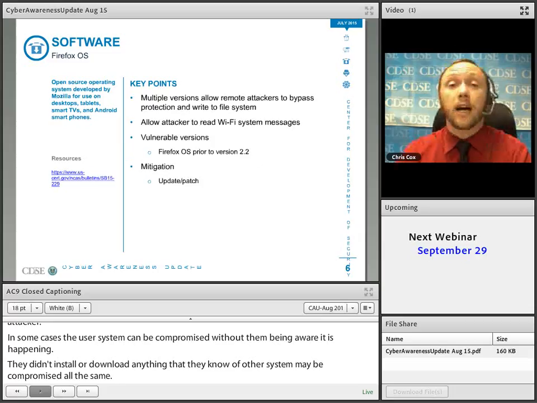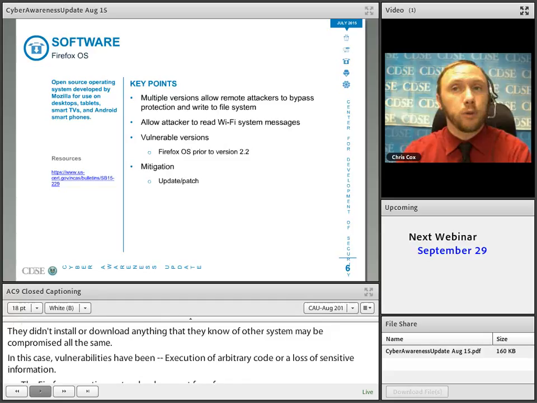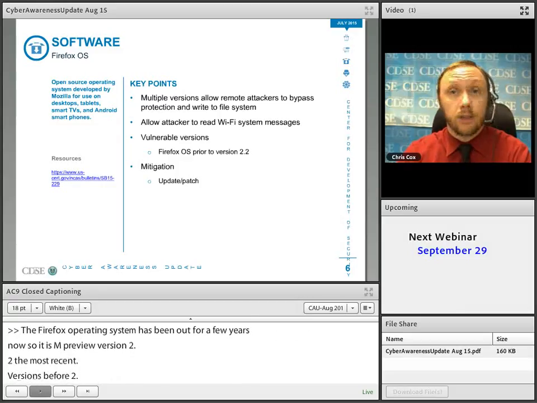The Firefox operating system has been out for a few years now, so it's in preview version 2.2.0, with version 2.1 being the most recent. Versions before 2.2 can allow an attacker to bypass certain security mechanisms, which might allow them to inject arbitrary code, intercept Wi-Fi system messages, corrupt memory, or other attacks.